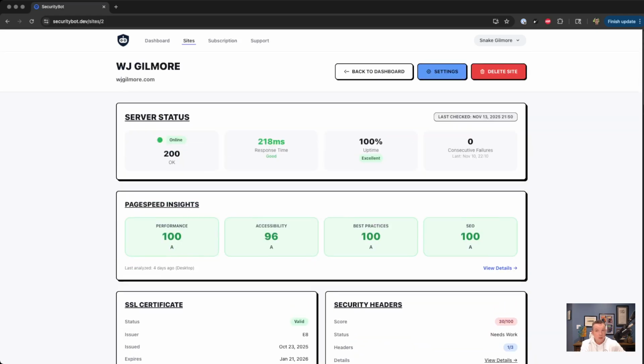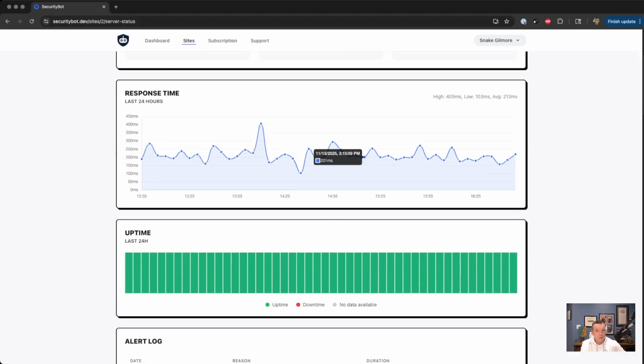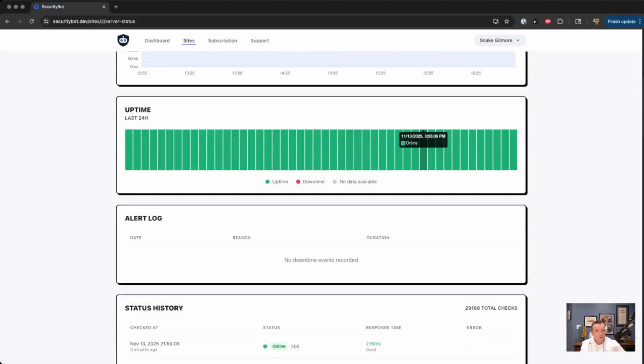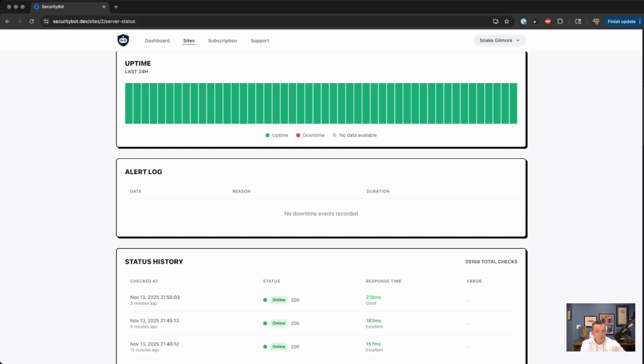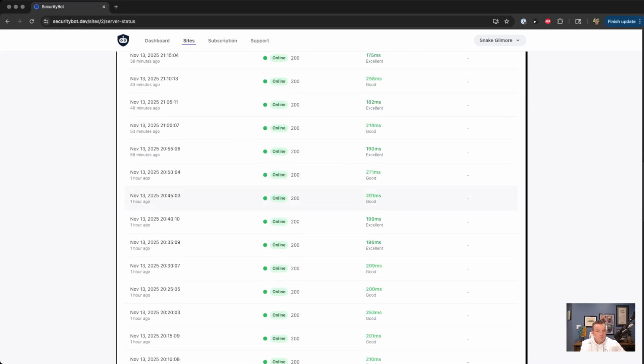And if we go into WJ Gilmore, you'll see we have real-time access to all of these different types of metrics. Server status, I haven't even talked about that yet. And if I click on the service status link, you'll see we get this really cool chart that shows me the ping times over the last 24 hours, gives me a nice uptime graph. There have been no downtime events recorded, thankfully. And then finally, you can see the status history here. And in fact, this is probably the longest running site on SecurityBot. We've had 29,000 uptime checks, which is pretty cool, right?